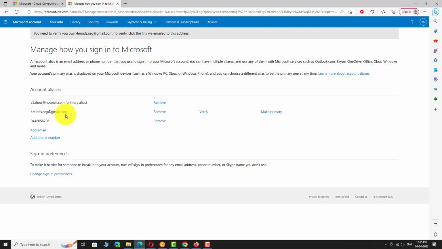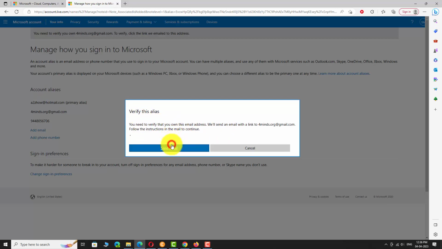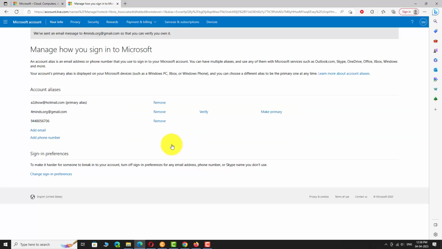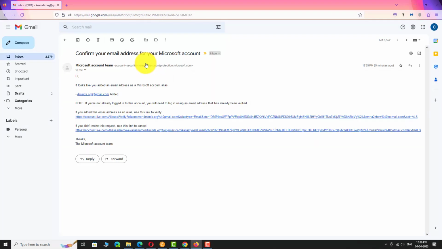Now we need to verify the ownership of this email address. To do that, click on the Verify button next to the email address. Click on Send Email. Check the email account of the secondary email address. You can find a verification link to confirm your email address.